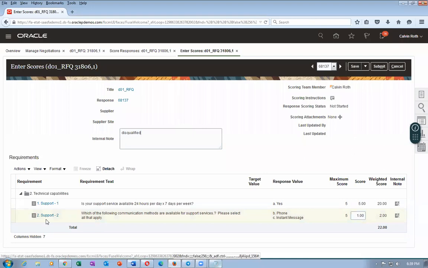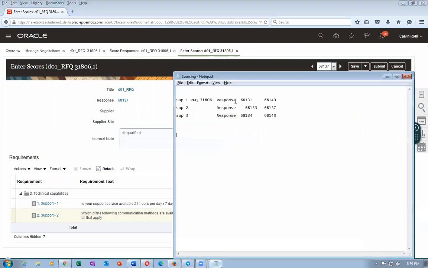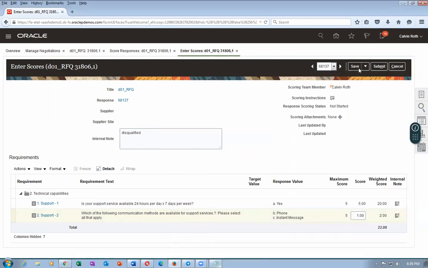One is automatic, next is manual. So he has the capability to access only the technical part, not the financial part. So he has now disqualified supplier two. What about the third one? Supplier one is automatically rejected. This is what Calvin Roth has rejected. Now he will pass this. He will now pass this. So go there and click on it.